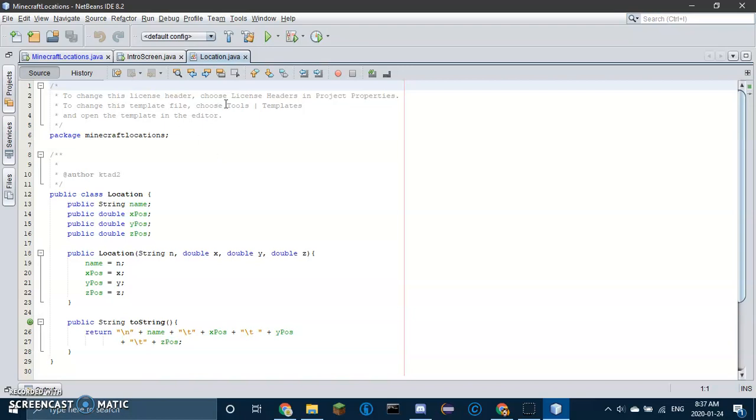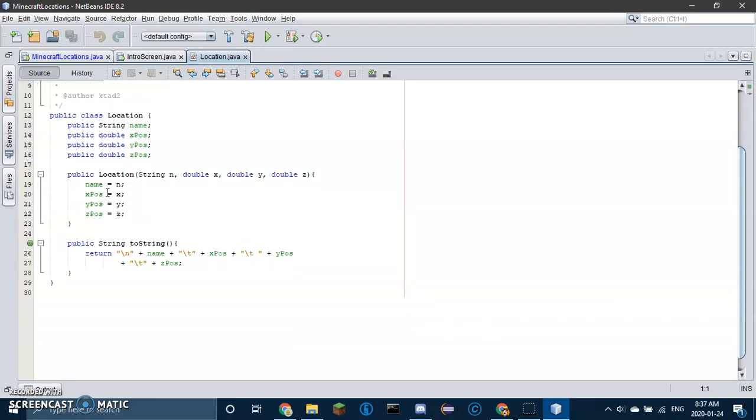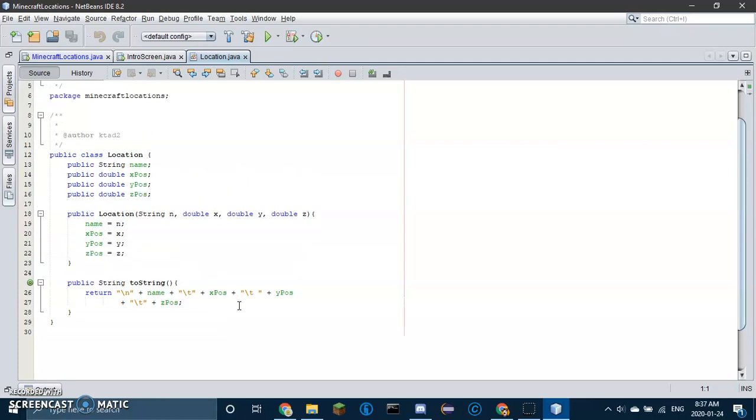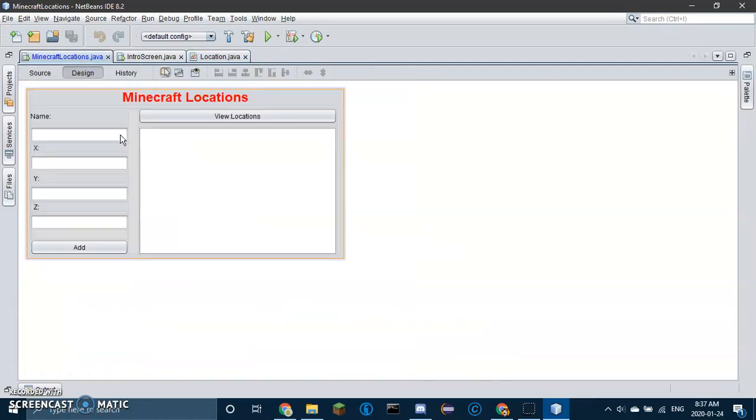Now we go over here to the location class. This class that I made myself, it's a pretty basic class, like it just creates a location object and takes these values that you put in here and turns it into these, and then just makes it so that you can return a toString function. So yeah, so that's all of my code. That's all of my contributions code-wise.